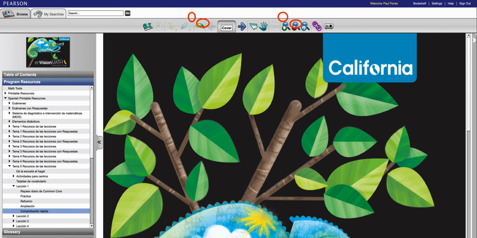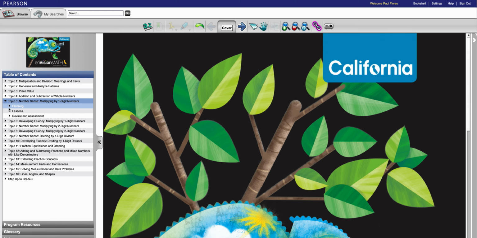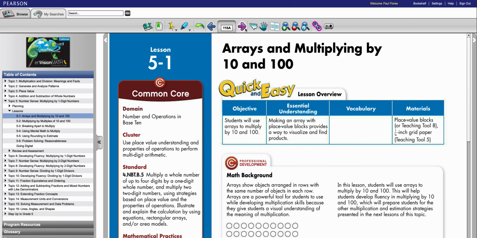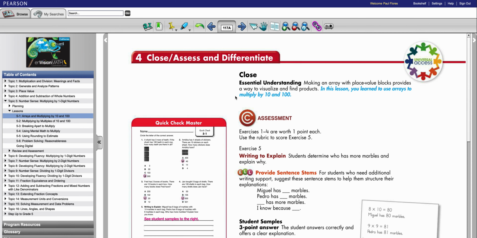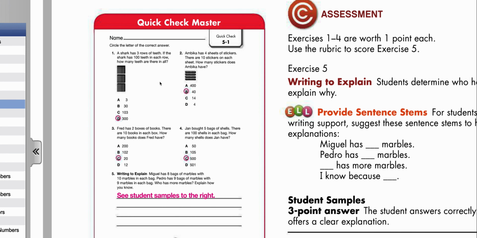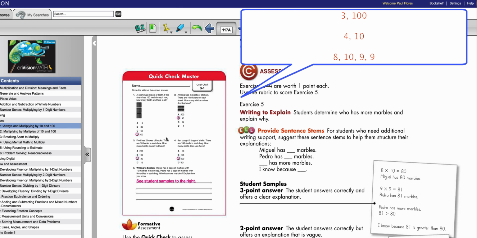So I'm just going to show you that if I go back up to my English version and Table of Contents and I go to Topic 5, Lesson 1, and then in here if I go ahead and flip to my quick check page, you'll see here that the numbers do align. Here was 3 and 100 for number 1, 4 and 10 for number 2, and then down at right to explain, Miguel had 8, 10, 9, 9. So again, I'm just showing you that they do line up.